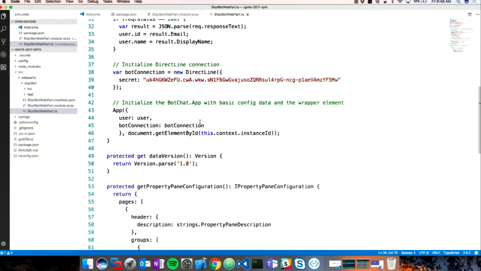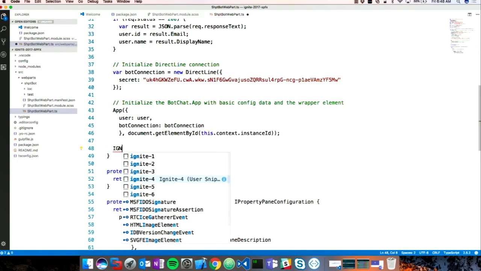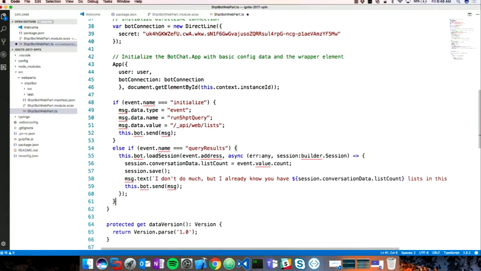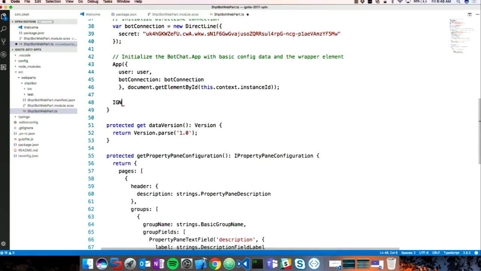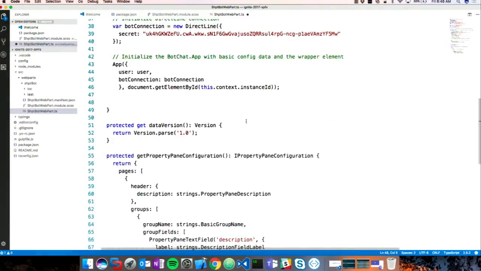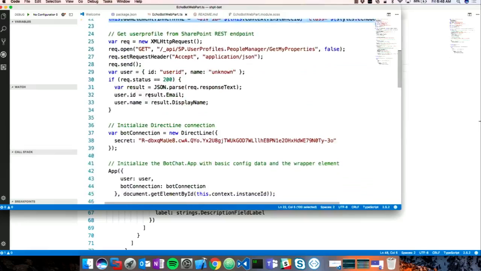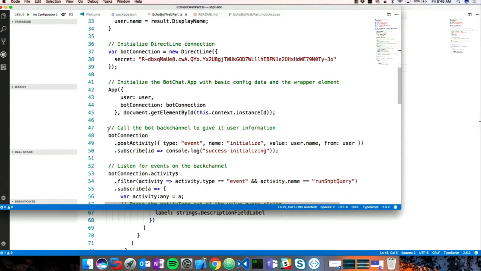Okay, and then finally, let's see. Oh, no, I think we're good. Oh, I know what I need to do. I'm just going to copy it from this other one. So the last thing we need to do is actually send the back channel event, which I'm doing right here. And I'll explain this here in our project.